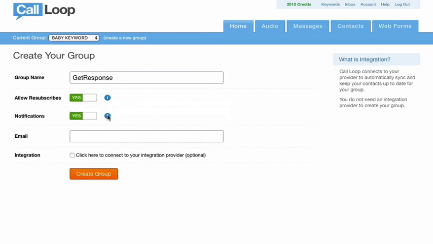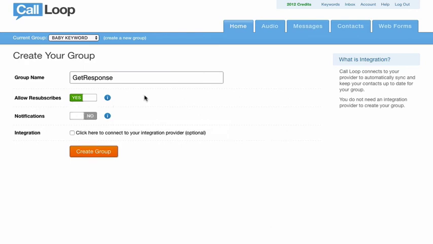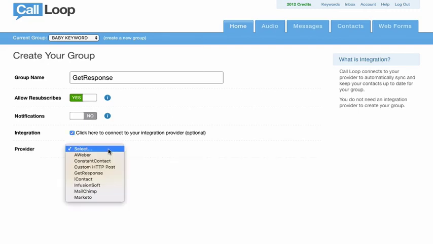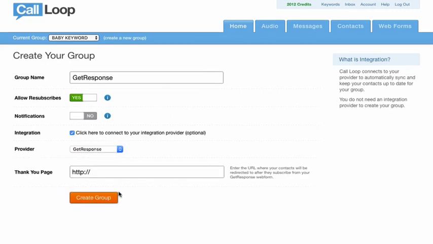Notifications is we'll send you an email notification when somebody joins the group. You probably just want to set that to no. And from here, you're going to select integration, and then you're going to select GetResponse. Once you select that, the only thing you'll need to do is include the thank you page. A thank you page is essentially after they fill out your GetResponse web form, where do you want to send them? Where do you want them to land after they fill that form out?